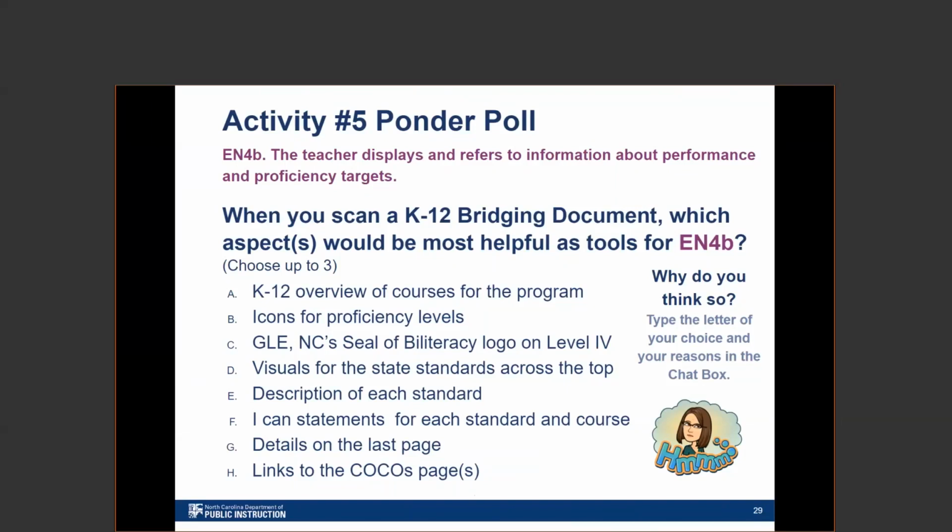All right, you should see the poll results. The overwhelming majority of you indicated that the most helpful part of the K12 bridging documents for you are the I can statements, followed closely by the description of each standard. And so you're seeing appear in the chat box now why people like those I can statements so well, which was aspect F of there. Take a brief look at that, see what people are sharing.